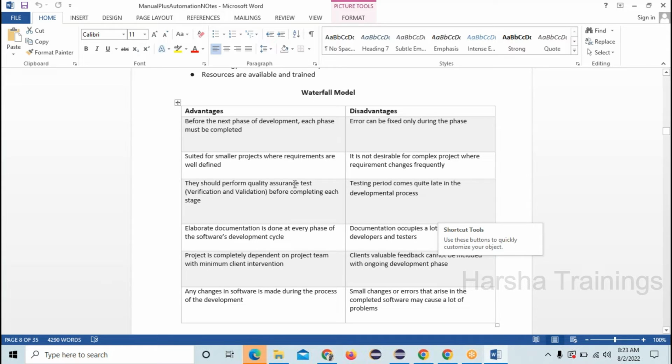They should perform quality assurance tests, verification and validation before completing each stage. But the testing period comes quite late in the development process. Till completion of design and development of the entire project, we need to wait, sit idle. Of course, we are writing test cases and test design, but apart from that, nothing will be there for work in the tester's hand. Next, elaborate documentation is done at every phase of the software development life cycle, and documentation occupies a lot of time of developers and testers. Okay, clear?